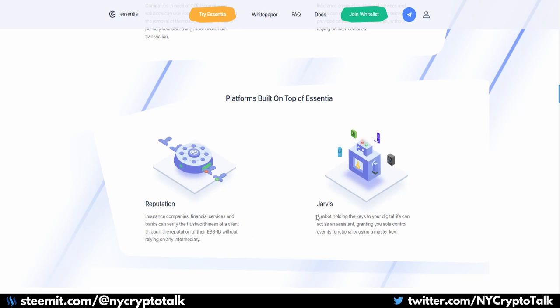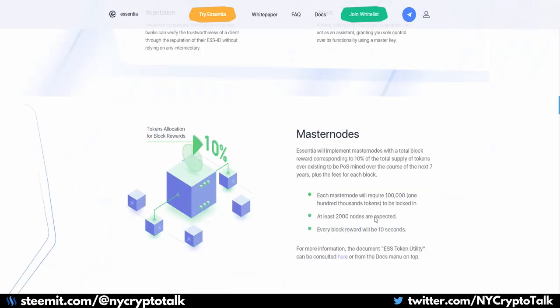They have Jarvis, which is a robot holding the keys to the digital life that can act as an assistant, granting you sole control over its functionality using the master key.